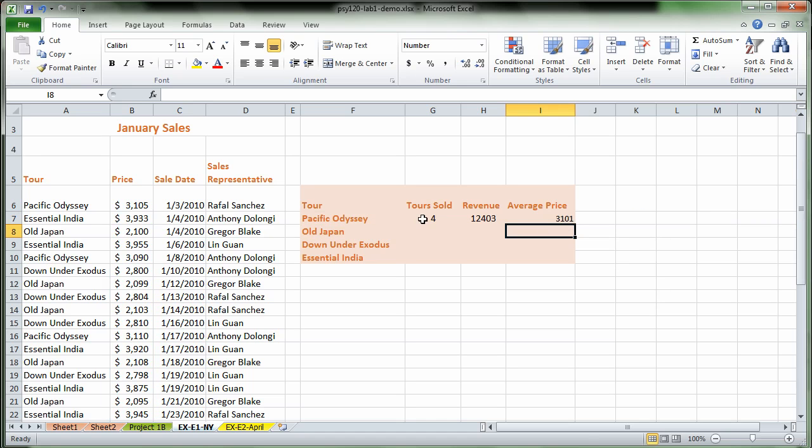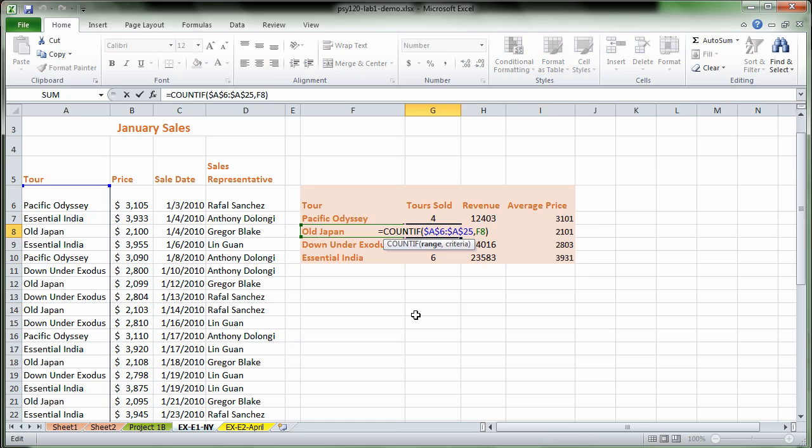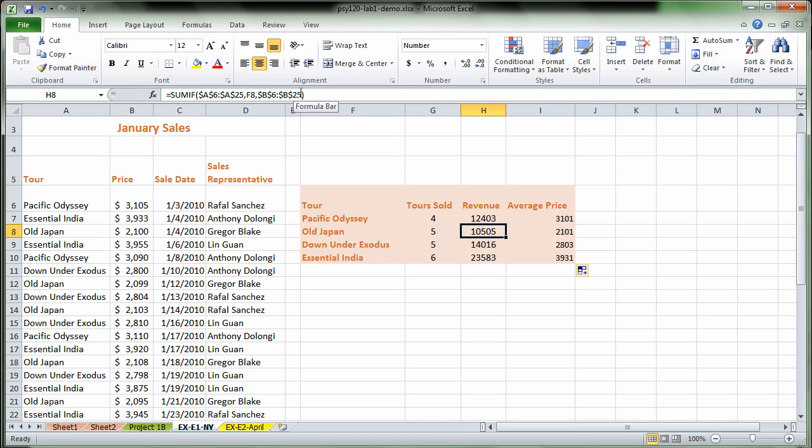Now check this out. I'm going to highlight these 3 cells, and I'm going to use autofill to quickly complete the table. I'm going to click away to turn off the highlighting, and let's check to make sure it did it right. So I double click so I can see my formula, A6 to A25. That's exactly what I want it to be, but now it changed the F7 to an F8, so now it's looking for old Japan. I'm going to hit my escape key to get out of that. Let's look at this one right over here. Here we can look at the formula in the formula bar. The A6 to the A25 remain the same, the B6 to the B25 remain the same, but the F8 changed. It was an F7, so it did exactly what we wanted.